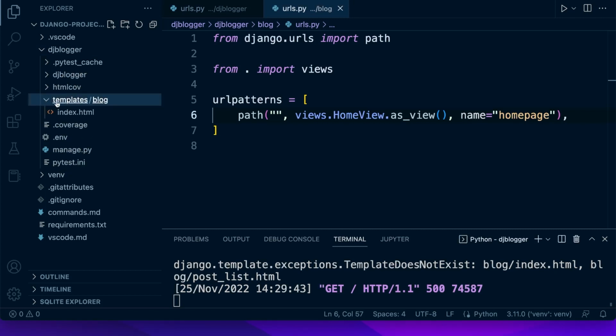We have templates. We need to just make sure the basic things, spelling errors, that's one of the common problems when we're naming things. So templates, inside of templates we have blog.